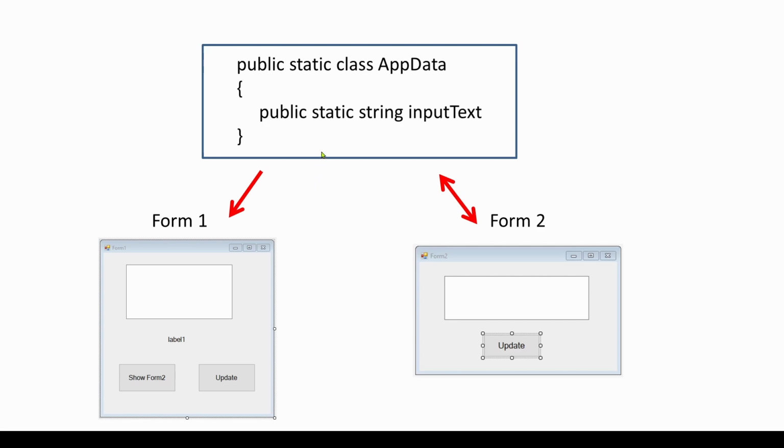Well, what we're going to do is we're going to add a class, a public static class. We'll call it AppData, and it will have, in our case, a public static string, which is the input text. So whatever text we enter into this input box, it will send that to this AppData class. It will store that text so that any other form that we develop can readily grab that data because it's public and static. So then this form one is going to be able to, when I hit this update button, grab that data and use it however it wants.